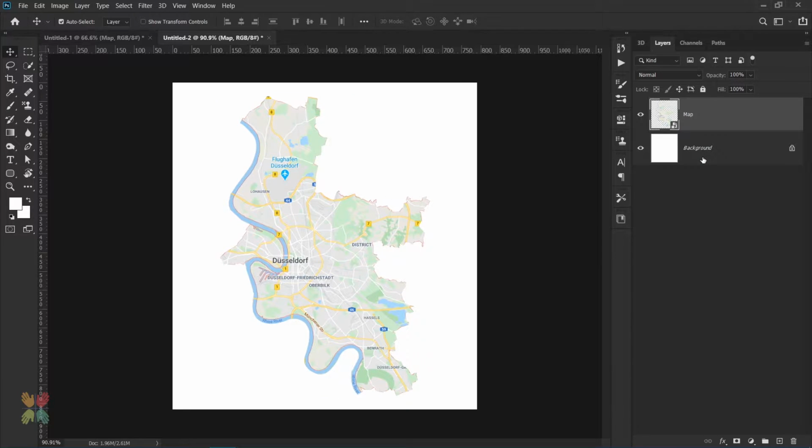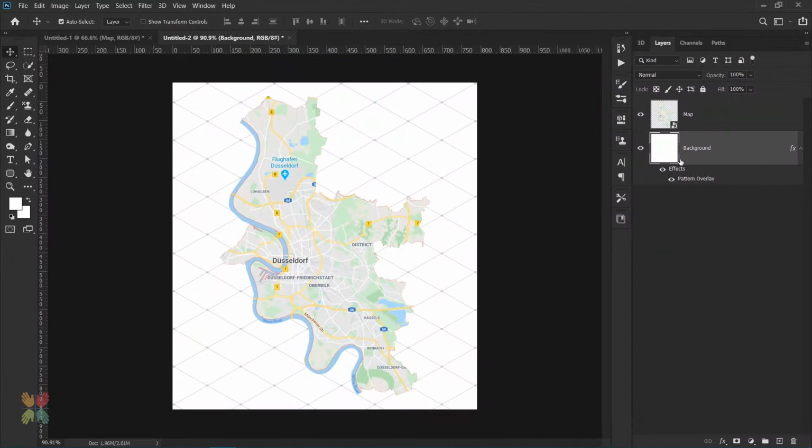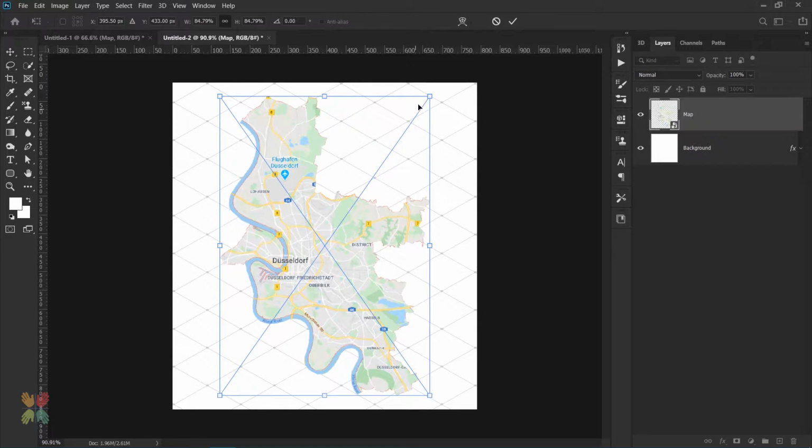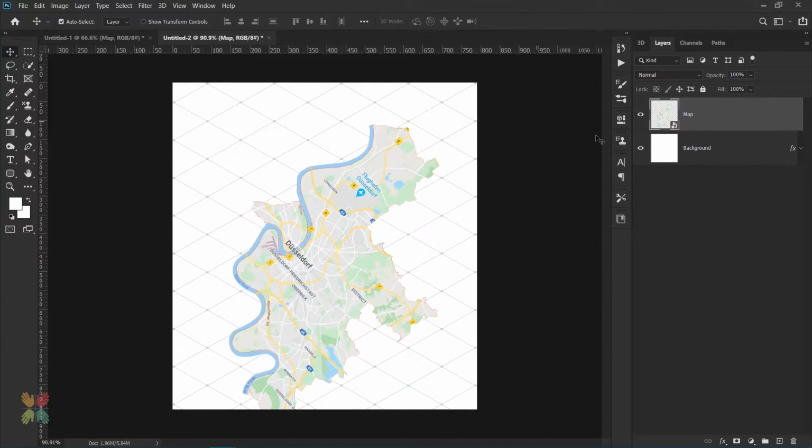Unlock the background layer by double clicking on it and name it background. Open layer style for the background layer and apply pattern overlay at 20% opacity. Now transform the map to make it lie flat on the surface. You can use grids on background as a guide.